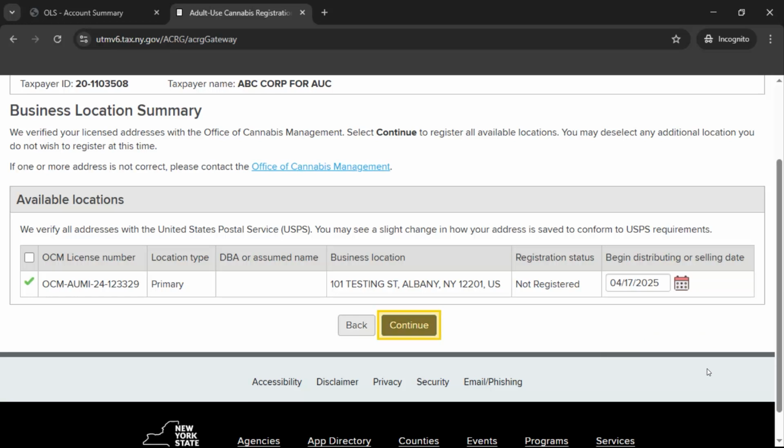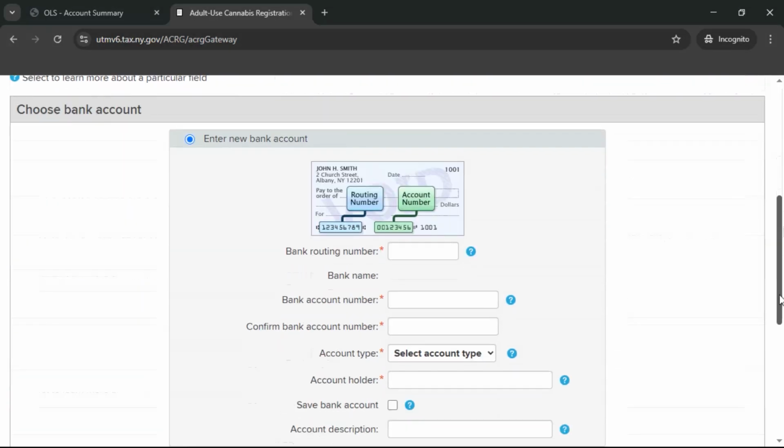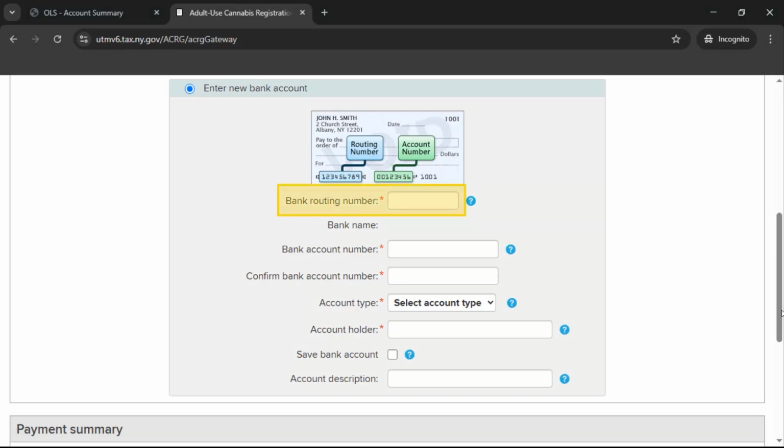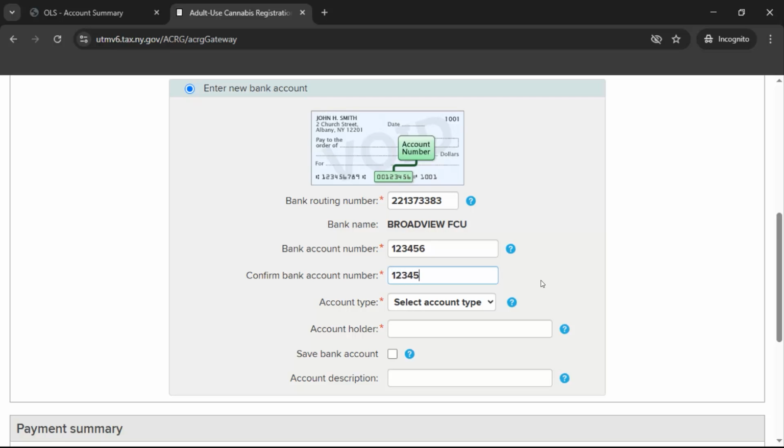When finished, select Continue. The Pay from Bank Account page will allow you to make a direct debit payment from a checking or savings account. To make a payment, enter your bank routing number. The bank name should populate automatically. Next, enter and confirm your bank account number. Select the account type from the drop-down menu and enter the name of the account holder.